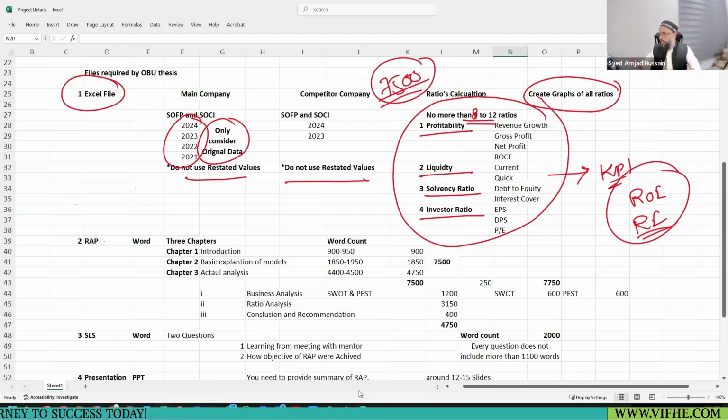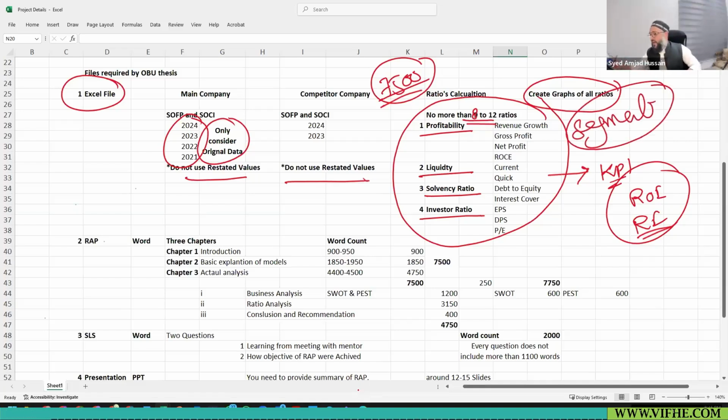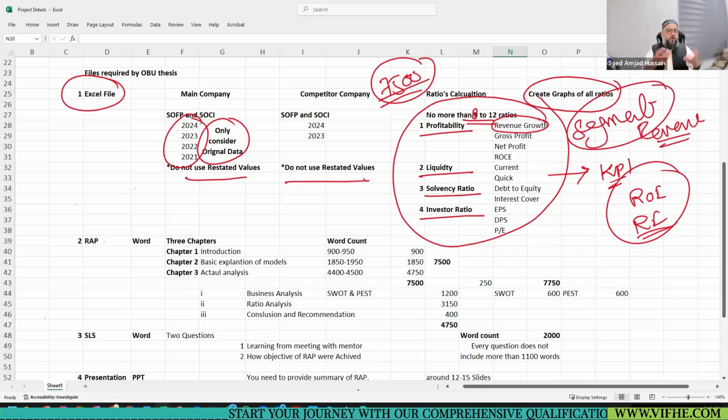They might have looked into the segment reporting. They might have created few graphs related to segmental revenue of the organization. For example, they are analyzing the revenue growth, so they might be creating another graph that is considering the segmental revenue of an organization. So that's another vision of the individual student. So it depends on how much depth the student wants to go into, right? It depends purely on the student.